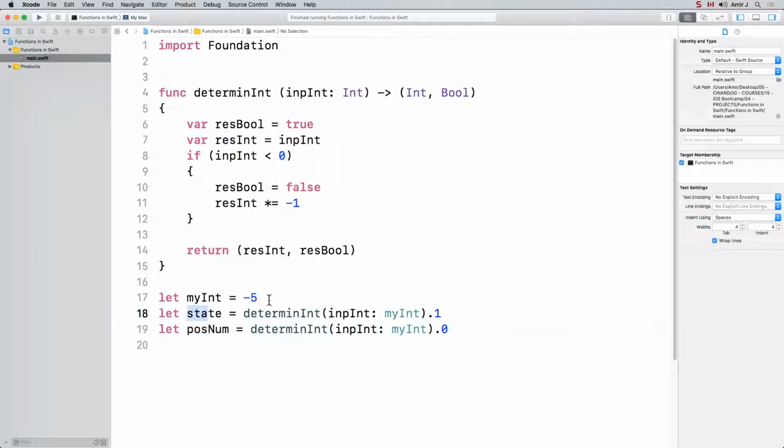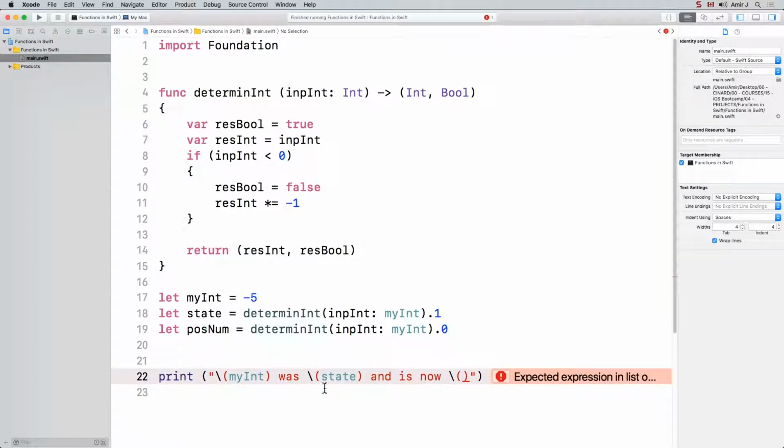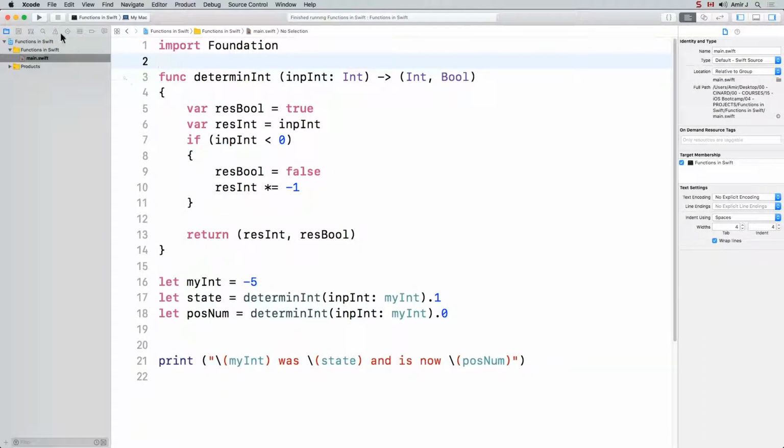So I find the state of it, and I find out the positive value of it. Whether it was -5 it becomes 5, if it is 5 it still stays 5. Then I would say print, and here's what I want to print. I want to say the number that I had, which is my int, was, what was it? It was the state, and is now, let's find another one. I know this is really a very crude version of doing this thing, but you understand the concept behind it, I hope. So let's see what we get.